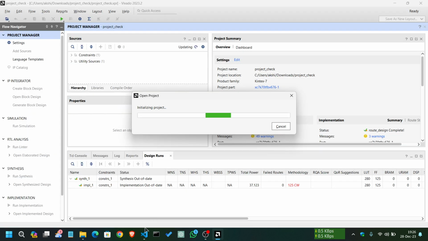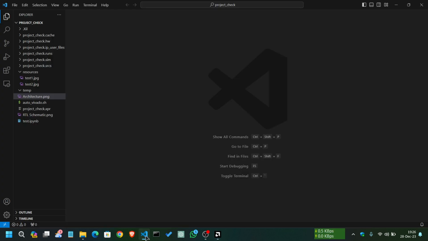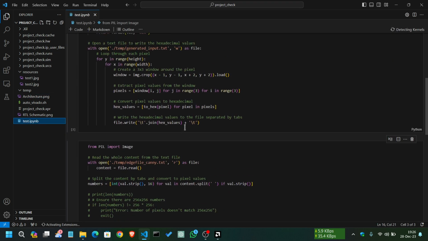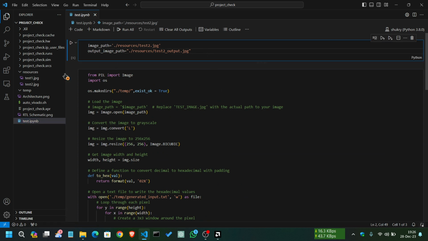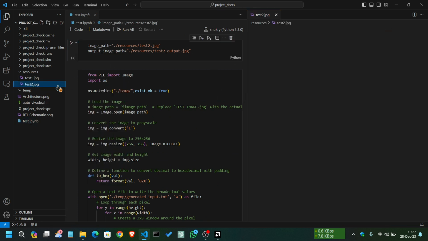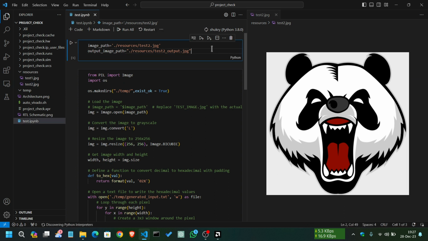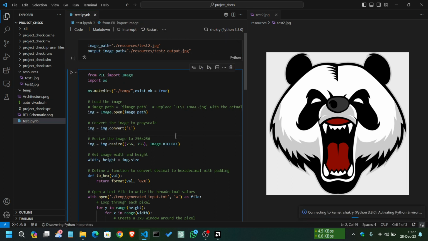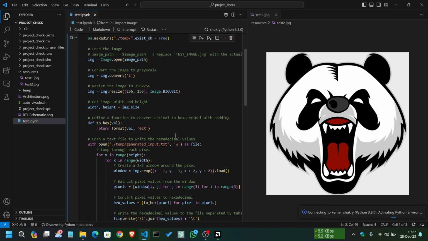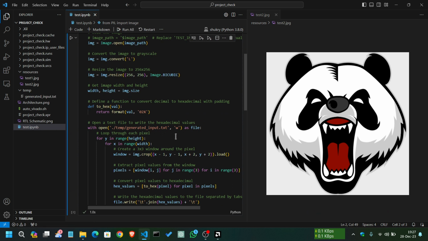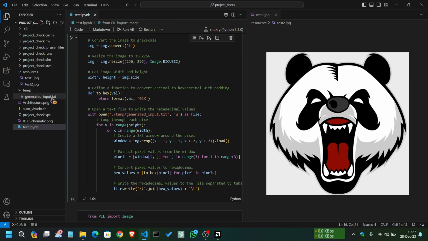Before simulation, we need to do a bit of the pre-processing that we talked about. In the pre-processing, let's consider a test2 image. This is the input image we are considering. When we run the pre-processing part, you could observe that the input file has been generated. The pre-processing part gives the text file that corresponds to this image.